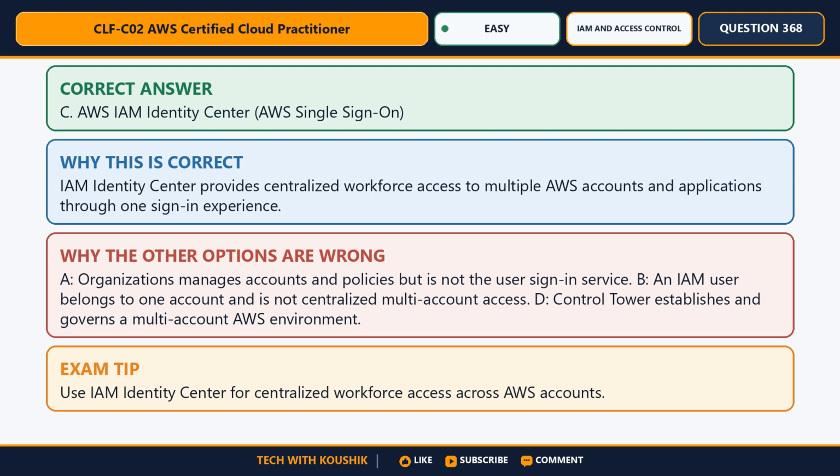A. Organizations manages accounts and policies, but is not the user sign-in service. B. An IAM user belongs to one account and is not centralized multi-account access. D. Control Tower establishes and governs a multi-account AWS environment. Exam tip. Use IAM Identity Center for centralized workforce access across AWS accounts.